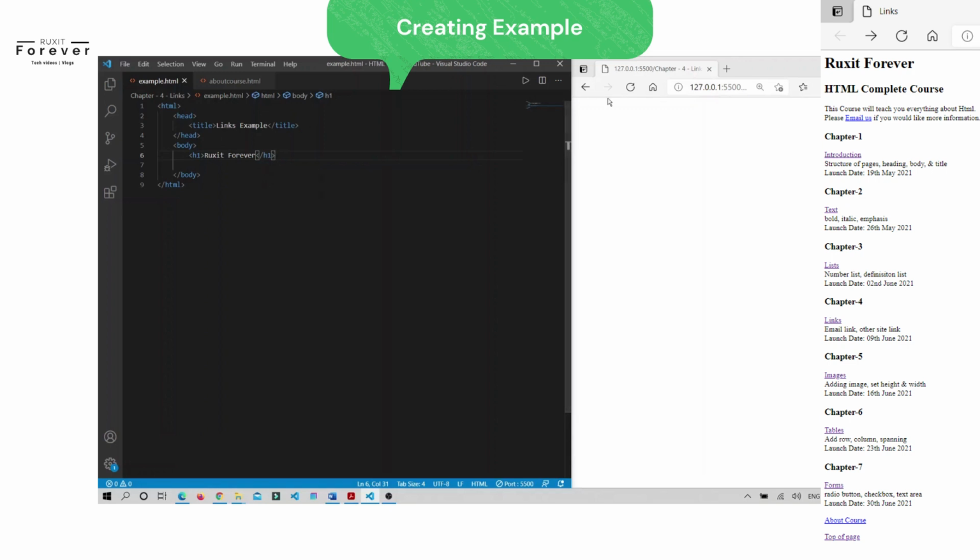The results can be seen on the right side. For the second heading, use the h2 tag. Now use the p tag to create a paragraph, and the br tag with the forward slash to create a line break.